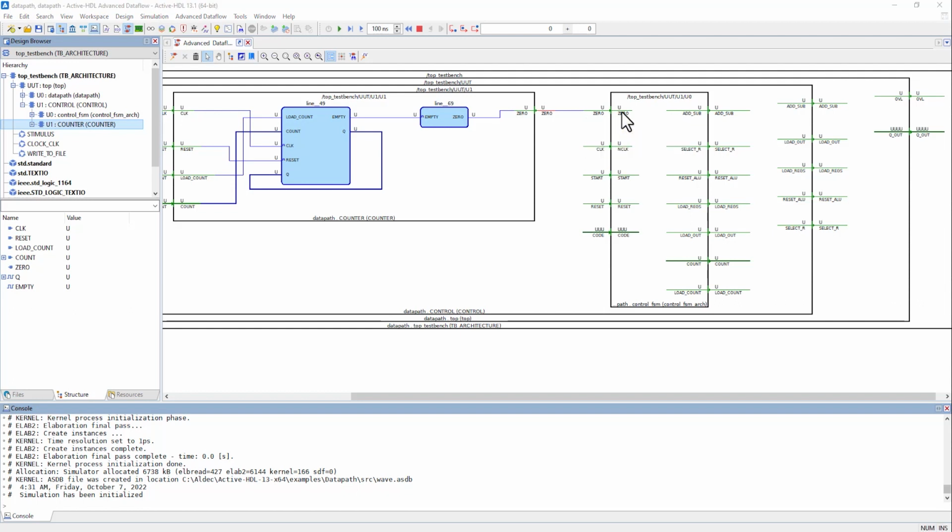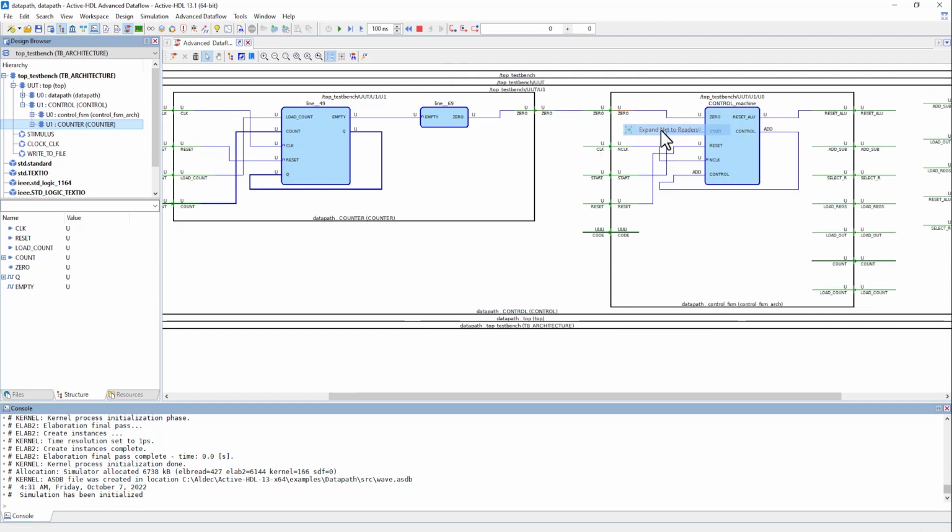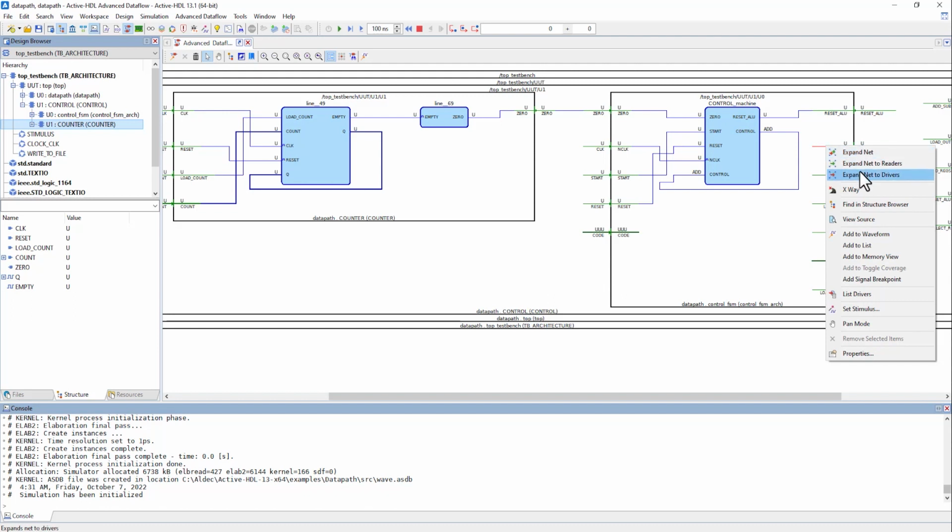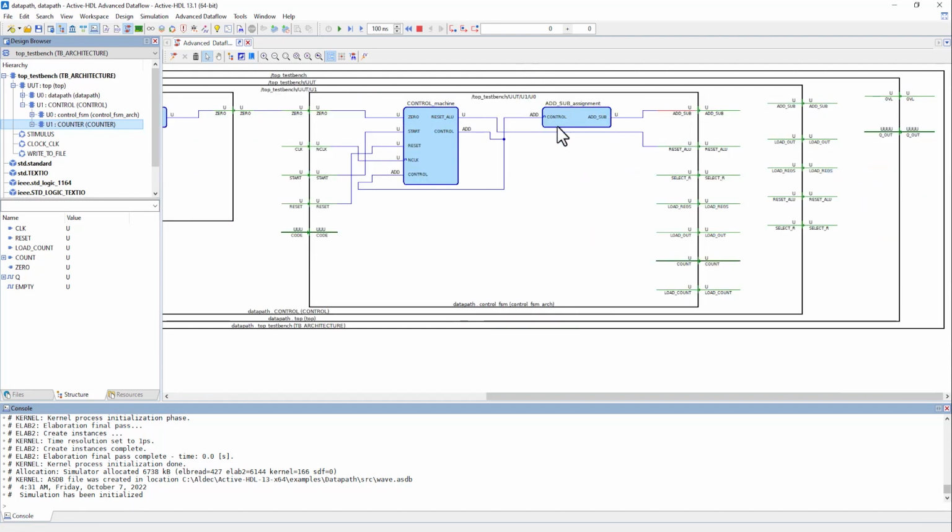If you right click again, expand net to readers shows you only going forward where that wire will next be read, whether it's one module or multiple. Expanding that to drivers does the opposite though. It shows you where the last driver was, what last fed that input.